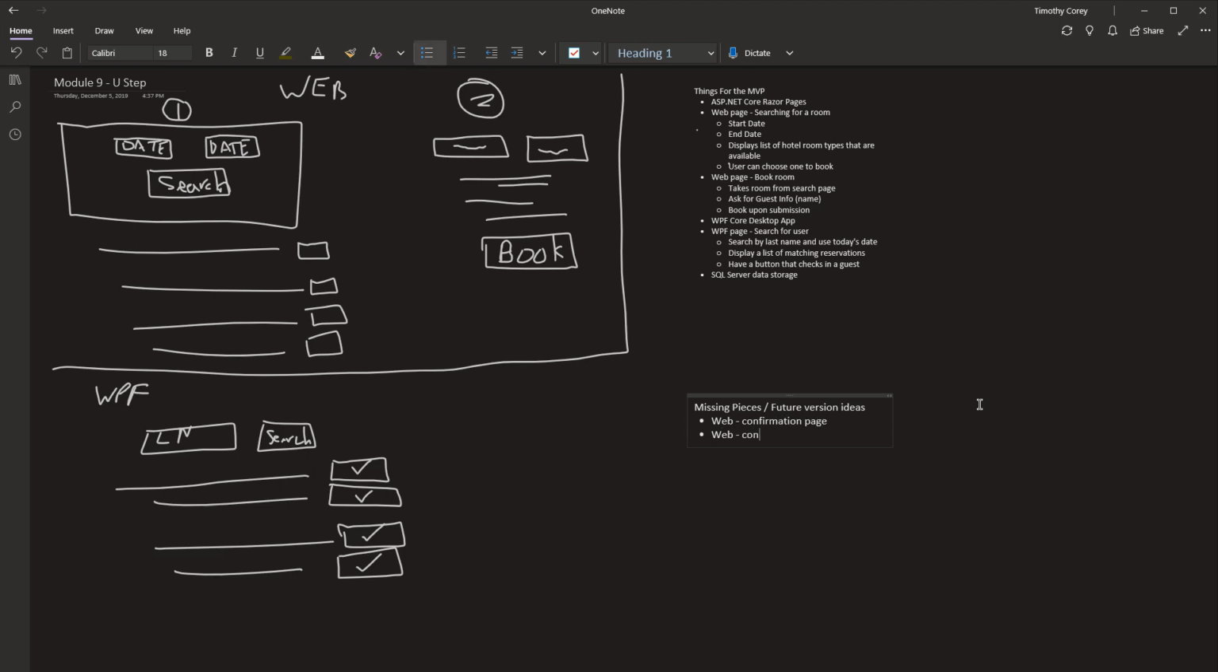Web needs a confirmation email. WPF, maybe it needs, what does it need? Well, maybe it needs to have some type of confirmed checked in. Okay? So the fact that when you check that box, what's going to happen? It's going to do its thing. I mean, I don't know. It's probably going to come back to the search page afterwards.